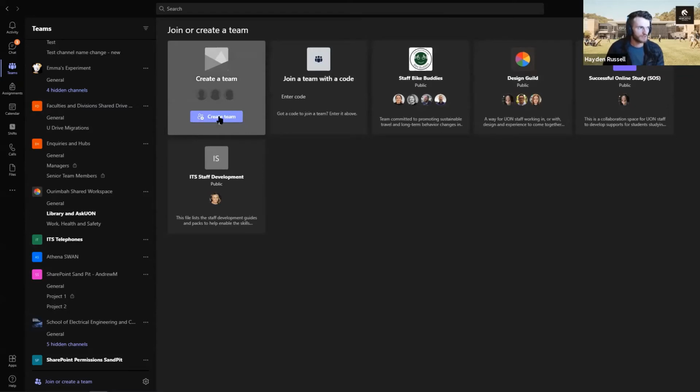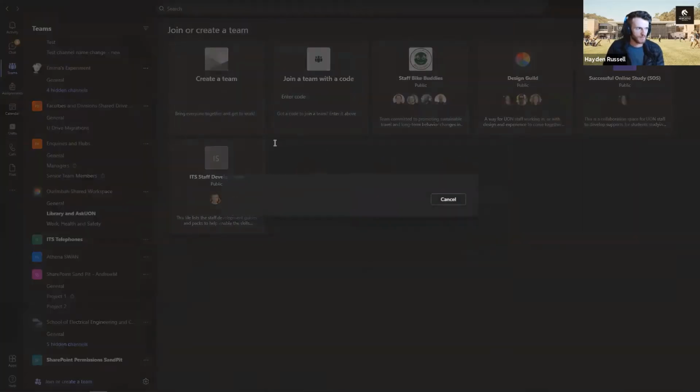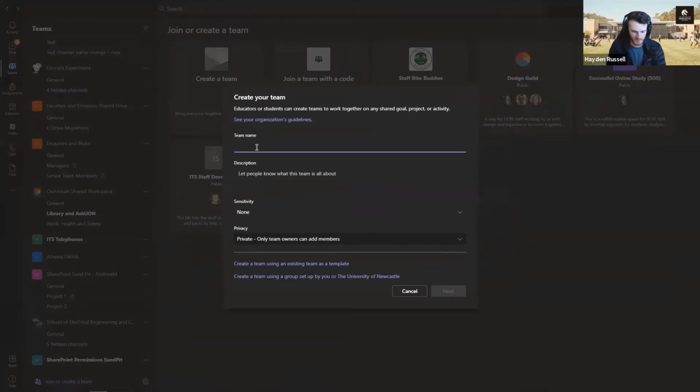But if you want to create your own, you click on create team. You're then given a few options here of what sort of team type you want. You can have a class, which is if you're wanting to run it as sort of like a teacher, learning committee, staff, or other. Usually I always just go other because it's kind of like a blank template to work from. So if we select other, you're then prompted with what do you want your team to be called?